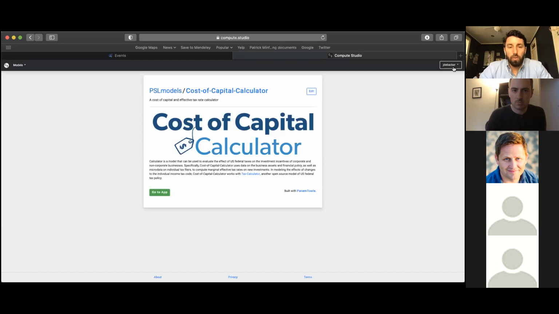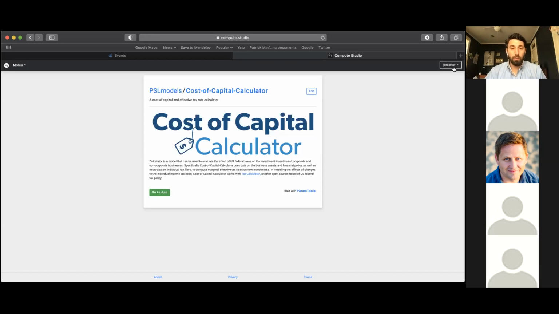Okay. So first of all, Cost of Capital Calculator is a model that's used to estimate the effects of the tax system on incentives for businesses to invest. And so in that capacity, it computes measures like the cost of capital, the Hall-Jorgensen cost of capital measure. It also computes some other measures of how the tax system affects investments, such as marginal effective tax rates and average effective tax rates following the methodology of Devereux and Griffith. Okay, so with that, let me go to the app here.